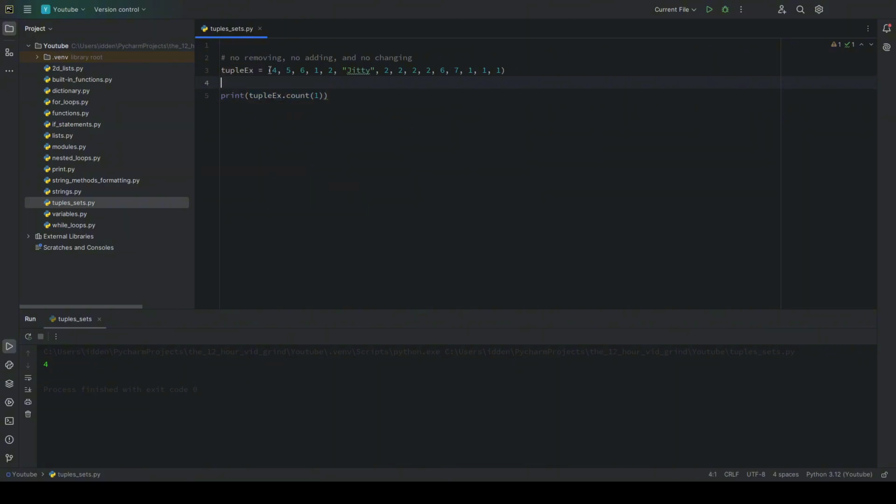So .count just tells you the amount of instances of your little input you put inside of .count in the tuple. I write down Jitty here with a capital J. Still works. There's just one instance of Jitty. If I put a bunch of random letters, there's 0 instances. All right, it's not going to give you an error. Basically, if there's nothing inside of the tuple that matches your input, then you'll just get a 0 for count.